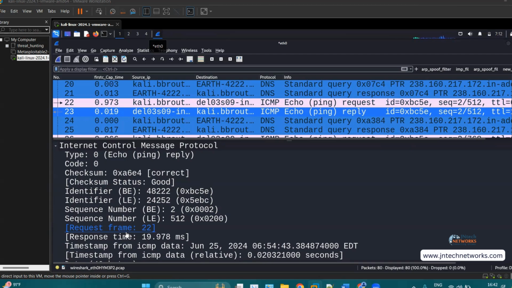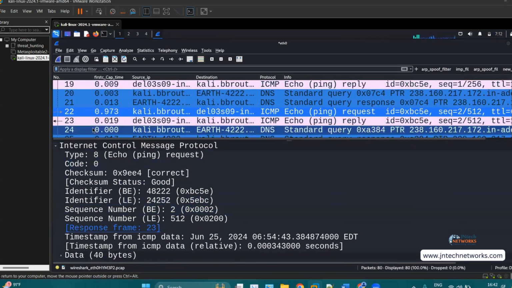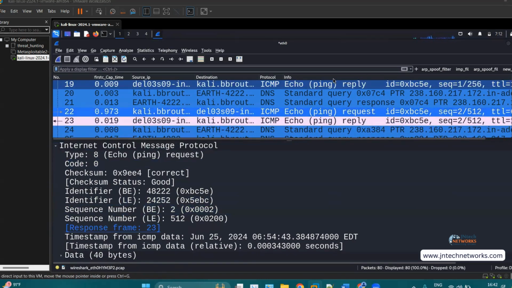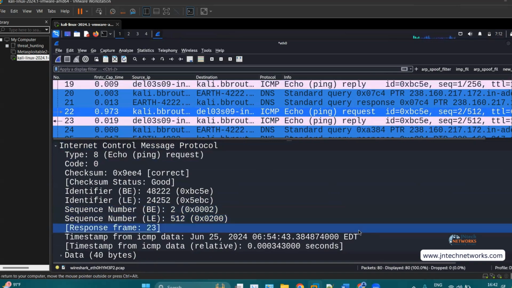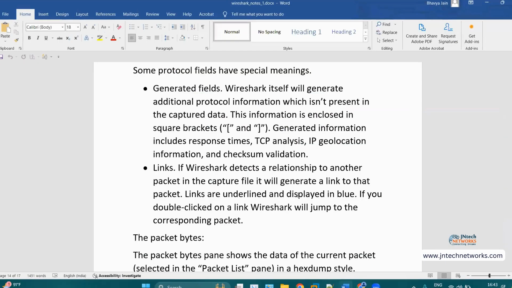And here you can see we are on packet number 23. It is telling us that the request of this packet is on packet number 22. So we can double click and move to packet number 22. So these are links in Wireshark. The information inside square brackets is the information generated by Wireshark.